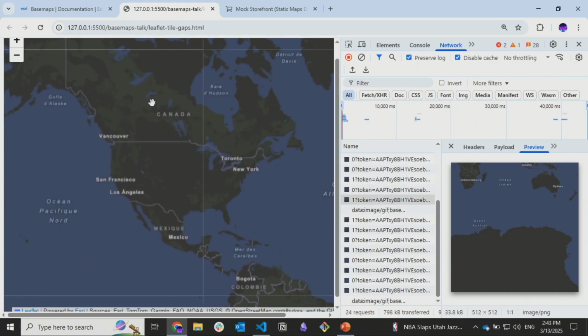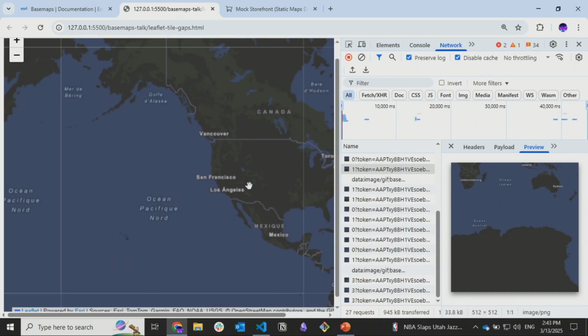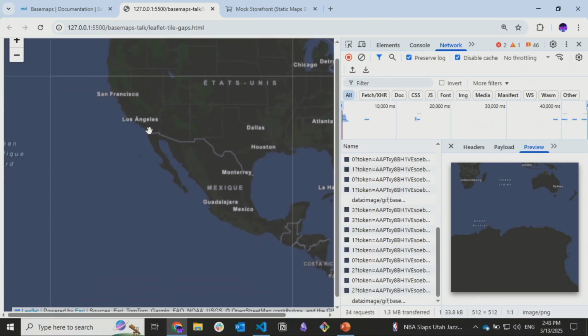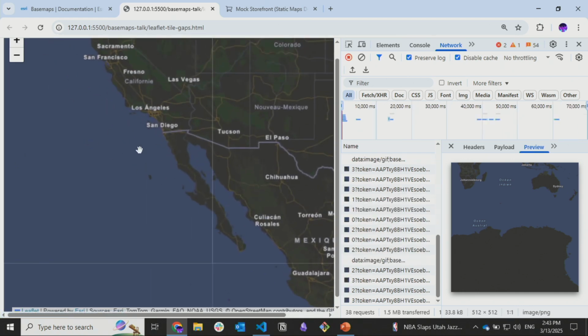So zoomed in again, new tiles, new boundaries, and we can keep doing that, all the way in. Each one of these images, each one of these borders is going to be a separate network request. If you have ArcGIS location platform, then your pricing is based off of how many tiles you consume. So that's good to keep in mind.